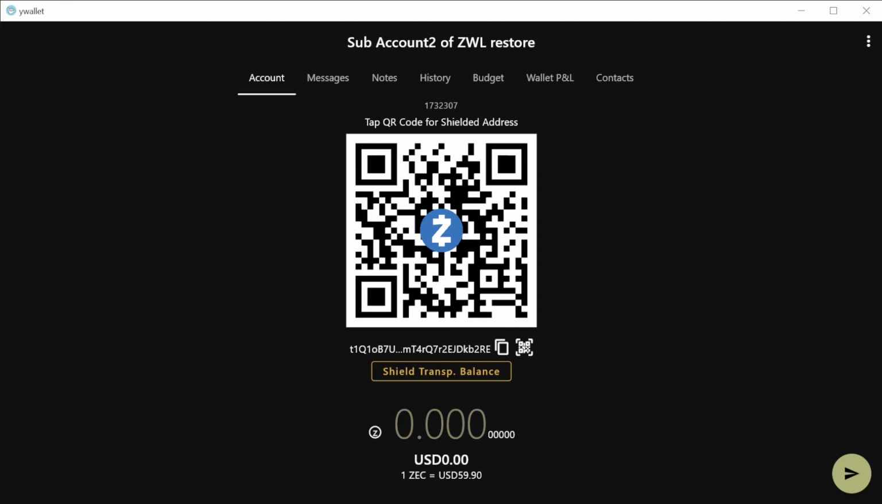And this is RE, so this is the one we are looking for. You also may wonder why we don't scan in advance, right? Why we can't recover, why we make you create sub-accounts in YWallet and not figure out that you have created these accounts in ZecWallet Lite. The reason is very simple actually. It's because we don't know how many accounts you have created.